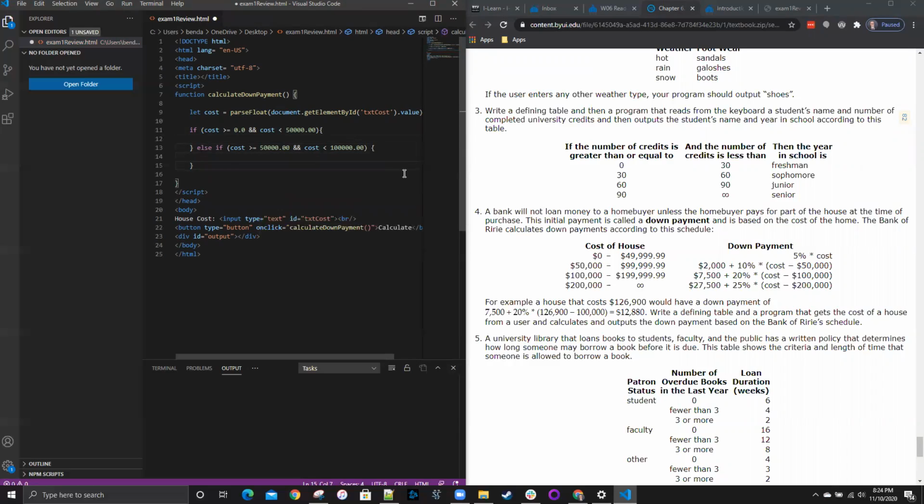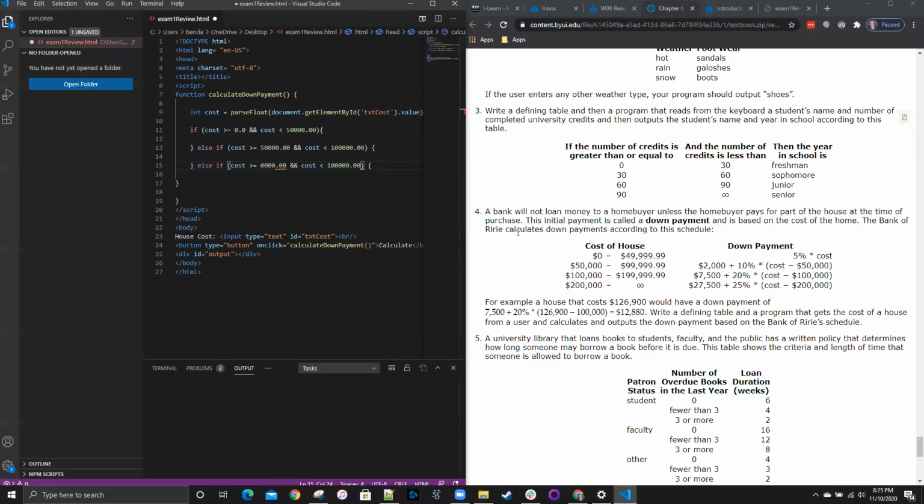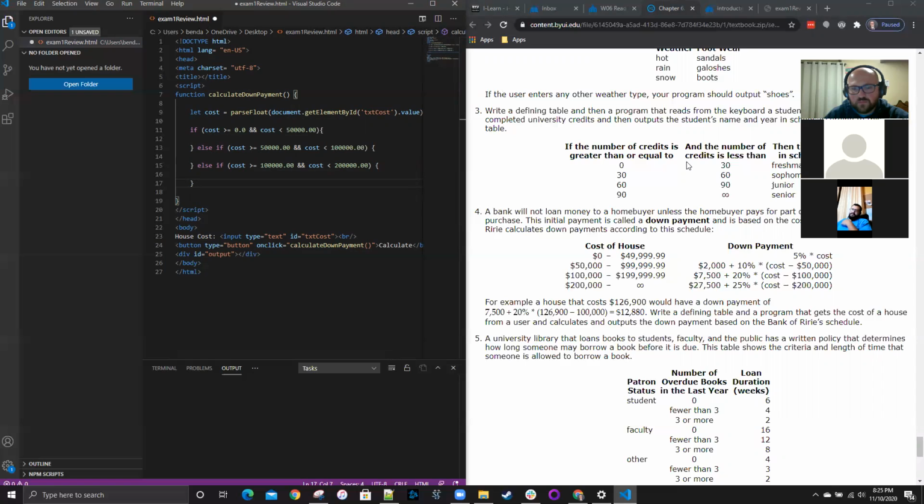I'm actually going to copy this line because I'm a lazy programmer, and then I'm just going to change these numbers. So we've got to be greater than 100,000, but less than 200,000. Okay. Finally, what do you think? Should we use else here or else if? Else. Else, okay. Perfect. So we've got our 4 cases.